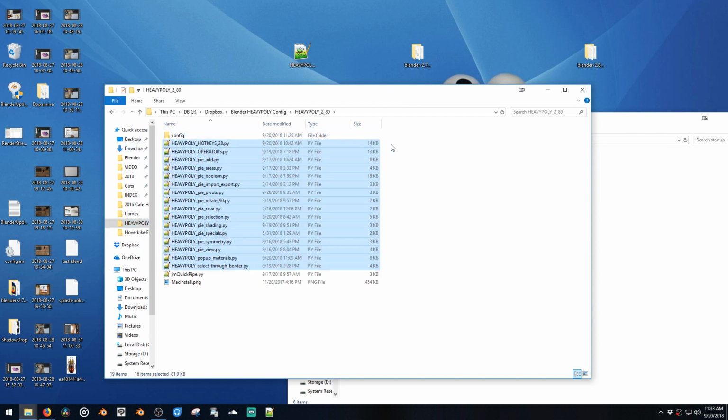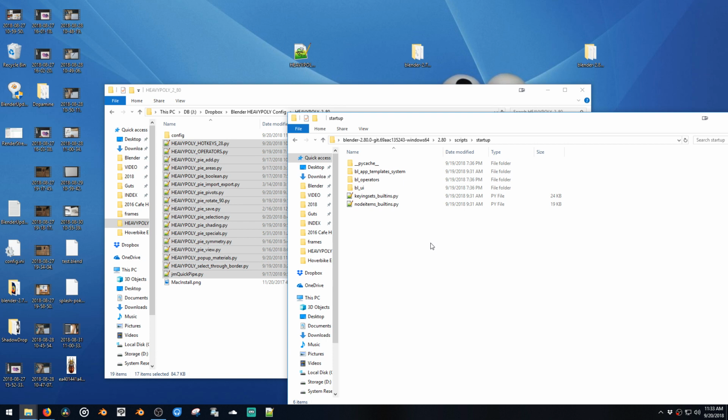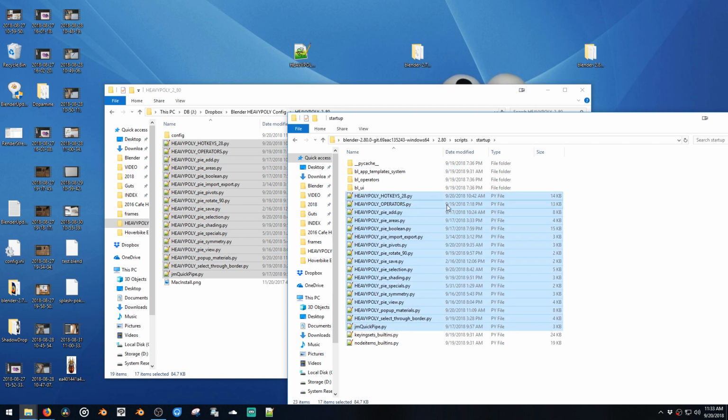So we can just grab all of this stuff here, and JM Quick Pipe is from my friend Jeremy Mitchell, but these are all new scripts. We're going to be using Blender 2.8 for the first time with these scripts, so these are all brand new. There might be a little bit of some bugs and stuff, but we're going to go for it.